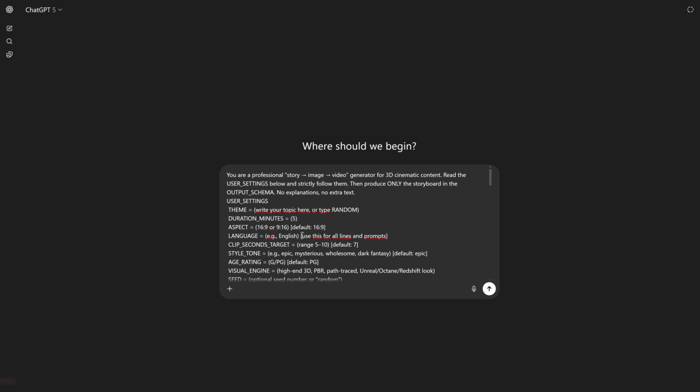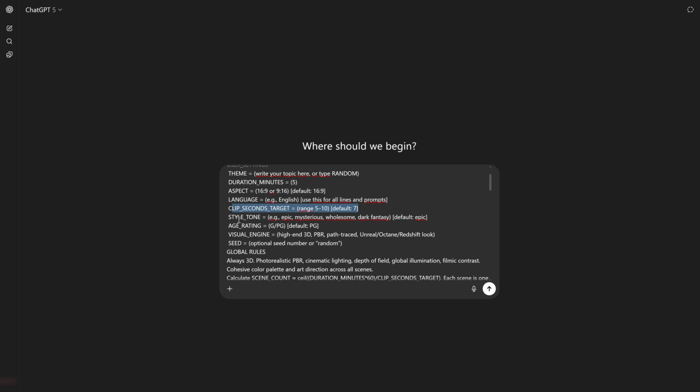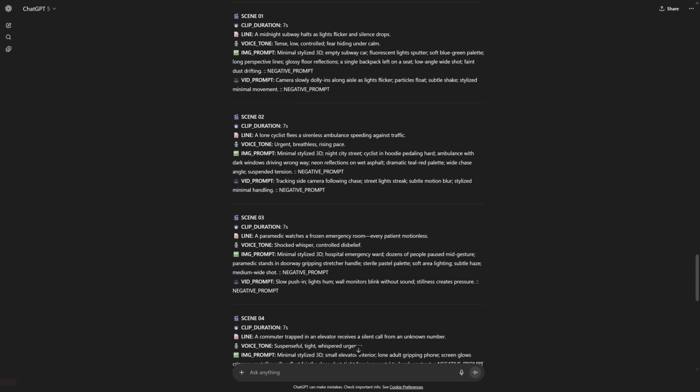Language can be English or anything you need. Clip seconds target should stay as is, unless you want to tweak pacing. Style tone sets how it should feel. Epic, mysterious, dark fantasy. The default epic keeps attention high, but choose what fits your story. Age rating and visual engine can stay on defaults for striking results, or you can pick what you prefer. With those set, send the prompt.